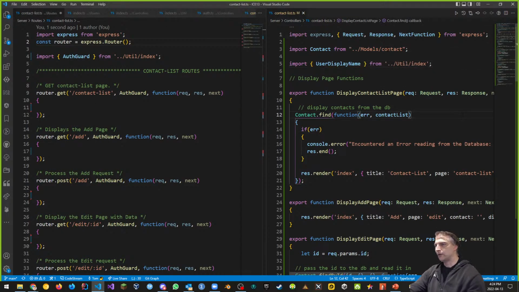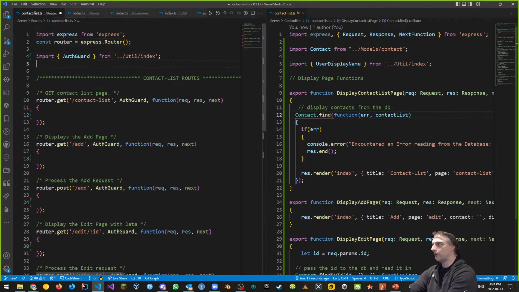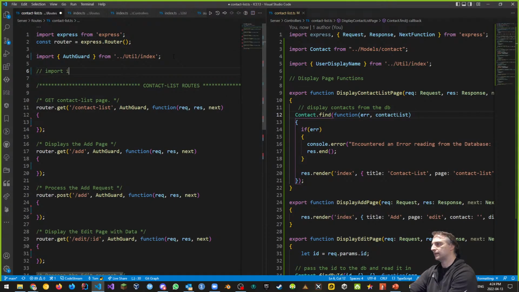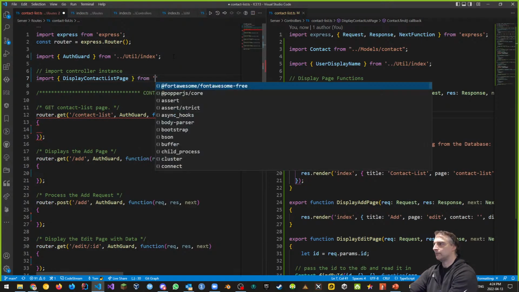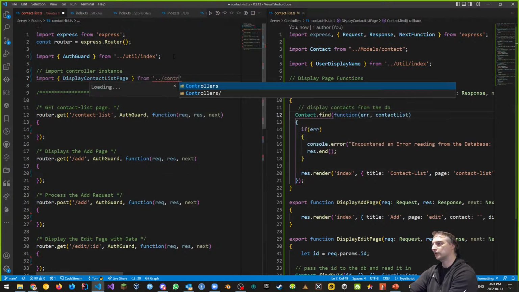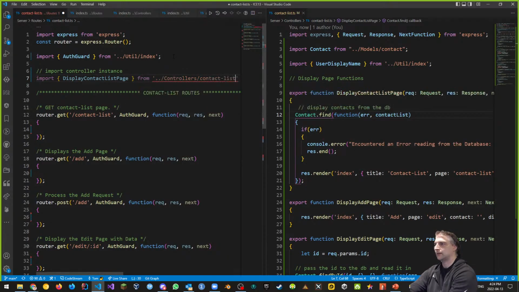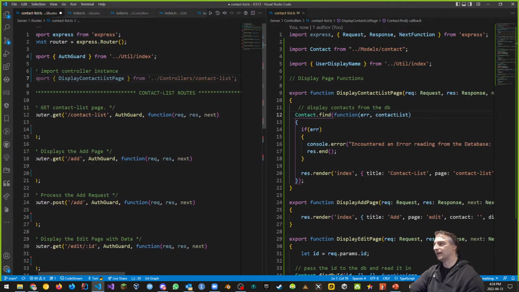There we go. So that is what your headers should look like on both sides so far. And we also, of course, need to import an instance of the controller, which looks like import curly braces. And we're going to say display the contact list page from /controllers/contact list.